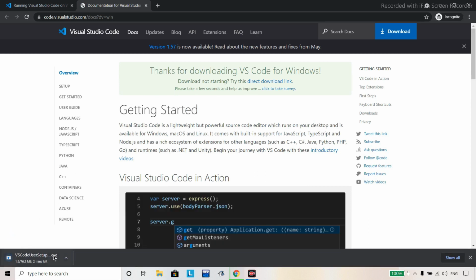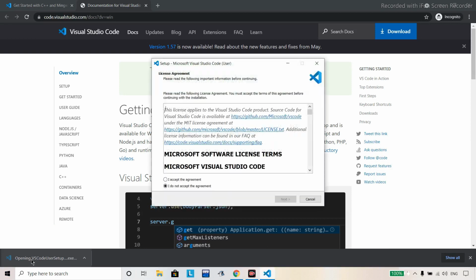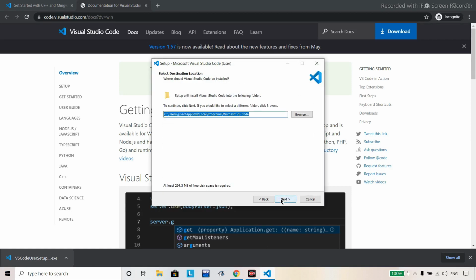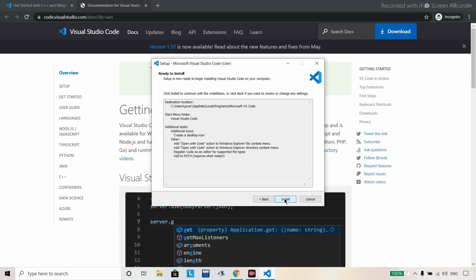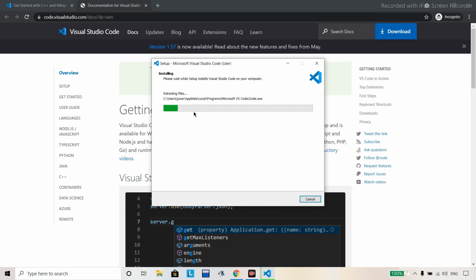So as you can see, our download has started. So let's wait for it to get downloaded. Okay, so it's downloaded. Now we just need to install this. Click on it. Then click I accept. Next, next, next. Make sure all the boxes are ticked. Okay, so all the boxes are ticked. Next, install. So while it gets installed, we can do one thing.